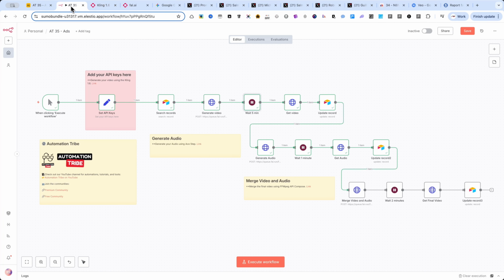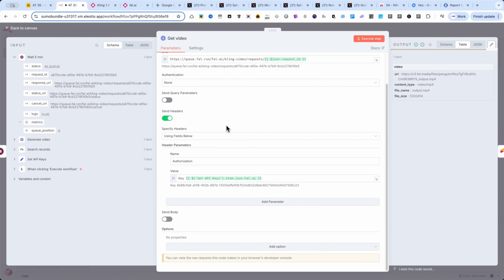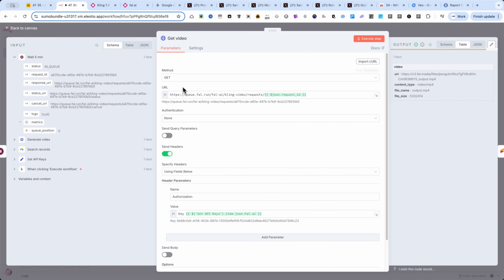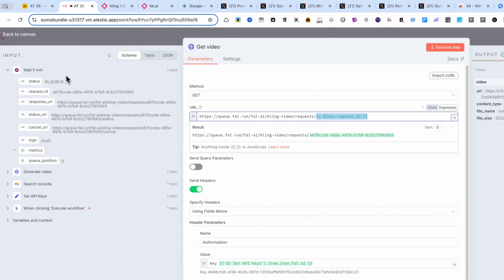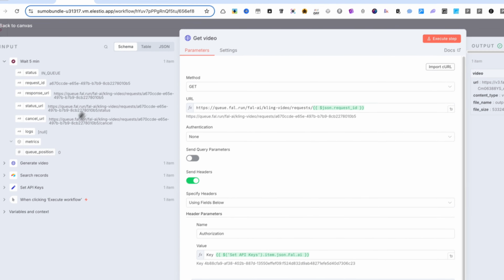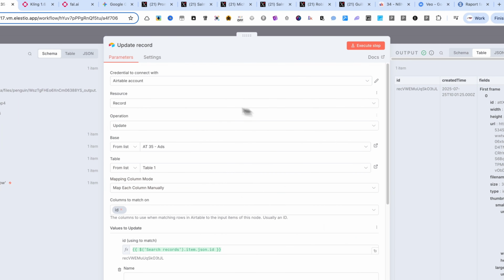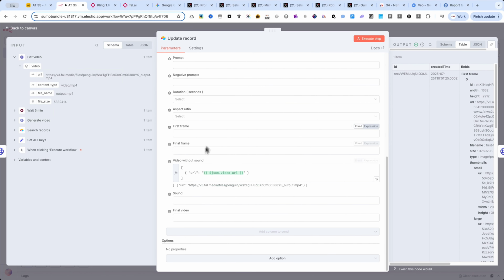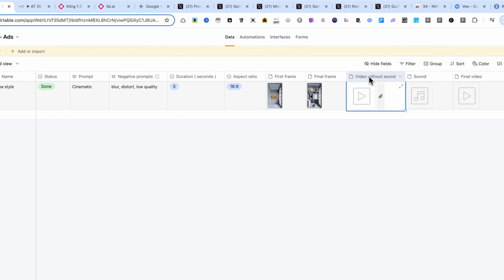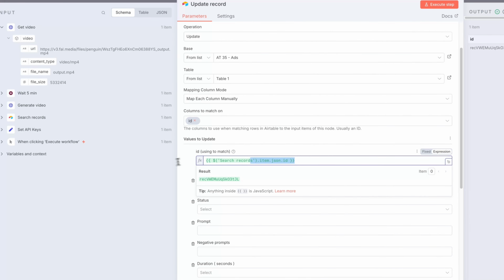After that, we use another HTTP request node to retrieve the video. Make sure you switch the method to GET and append the request ID to the URL. Once the video is ready, we move to an Airtable Update Record node. Here, the generated video without sound is saved back to Airtable in the Video Without Sound column. Just make sure the ID is mapped correctly, so it updates the right row.